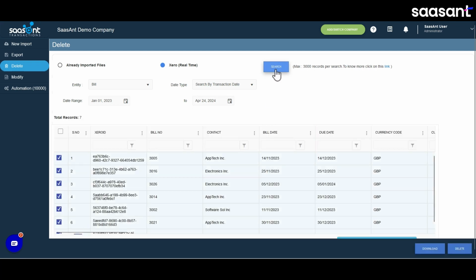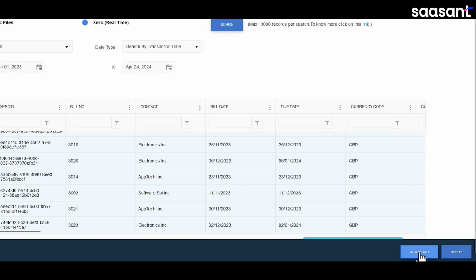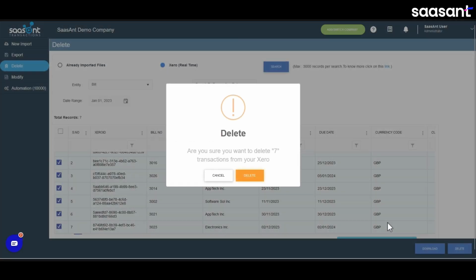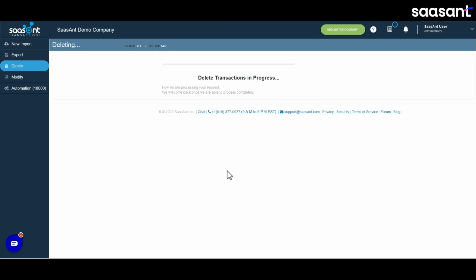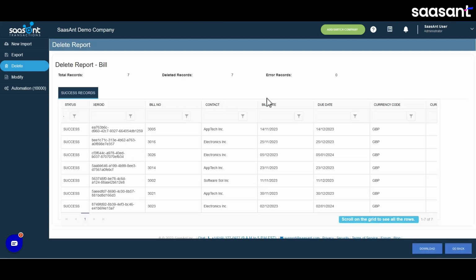Suppose you find 7 records that match your criteria. You can use the filter option to narrow down these records further. For safety, consider downloading these records before you delete them. After confirming the records you want to remove, go ahead and delete them. You can also download a record of the deleted transactions for your records. With these steps, you can efficiently correct errors in your Xero account using SaasAnt Transactions.